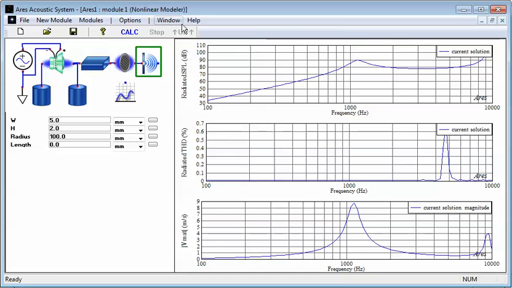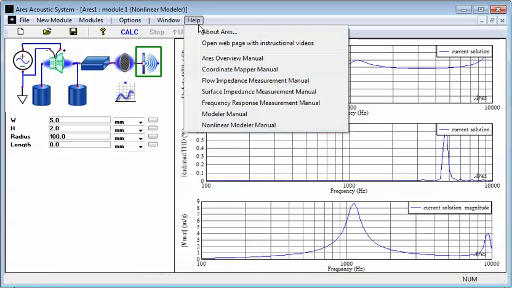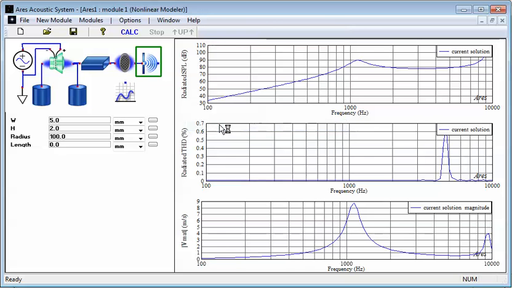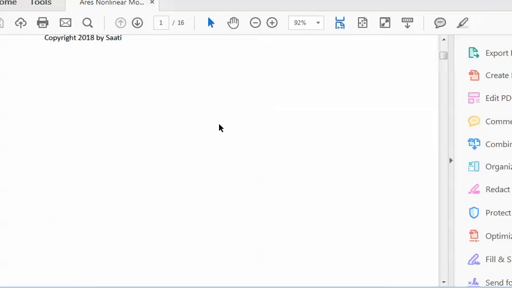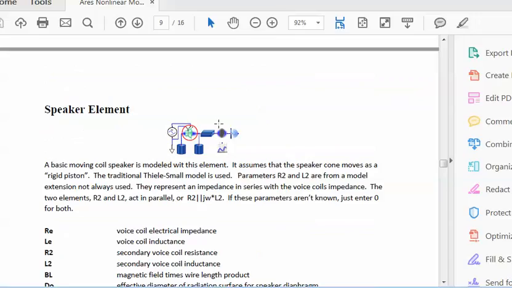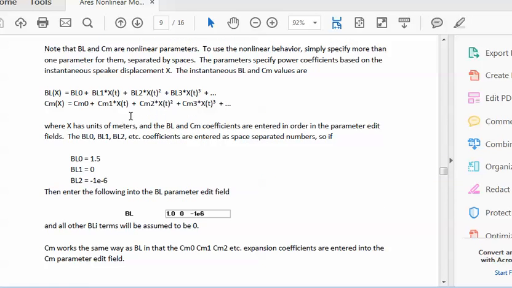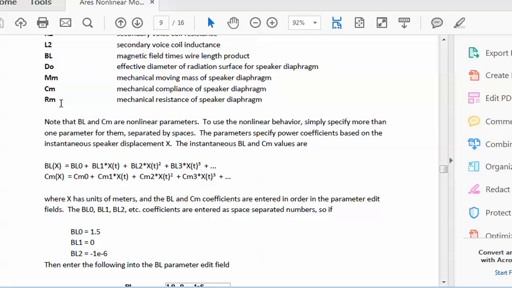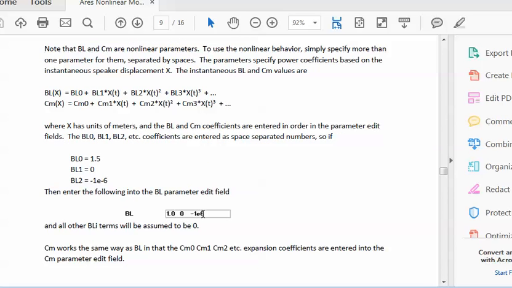To do that, I'm going to take us to the manual, which can be brought up by going to Ares, selecting help, and bringing up the nonlinear modeler module. Here's the manual. If I go down to the point where we're talking about the speaker and its parameters, here it shows that the BL that's used in the model is actually a function of displacement. And you can enter these power coefficients by just putting spaces between the different coefficients in the parameter box. The first coefficient is just a static coefficient. The second one is linearly proportional to the displacement x. The third one is x squared.